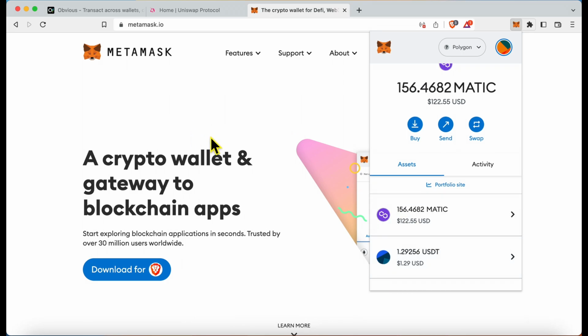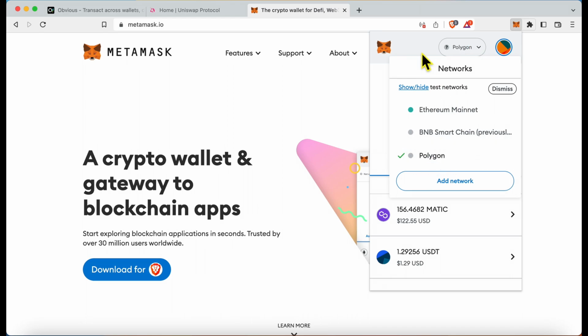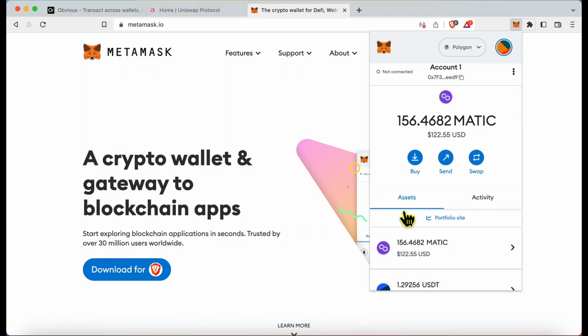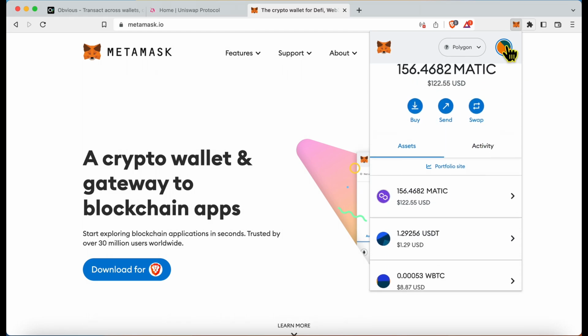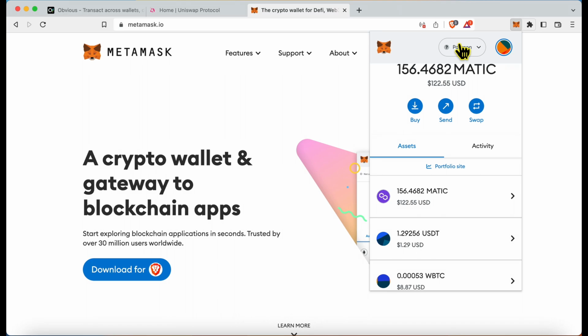So the first thing to note is the Matic balance which you have. Depending on which account it is on or which network it is on, it would behave differently. Currently, I am in account number 1 of MetaMask and I am on the Polygon network. So within account 1, whatever gas or fees I need to pay for this transaction can only come from within account number 1. And if I am on the Polygon network, whenever we say swap or exchange, the swap or exchange in simple terms happens within the same network.